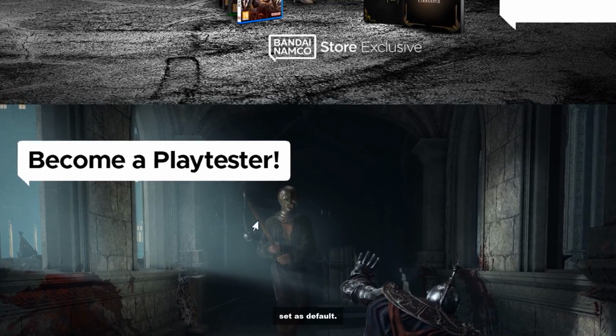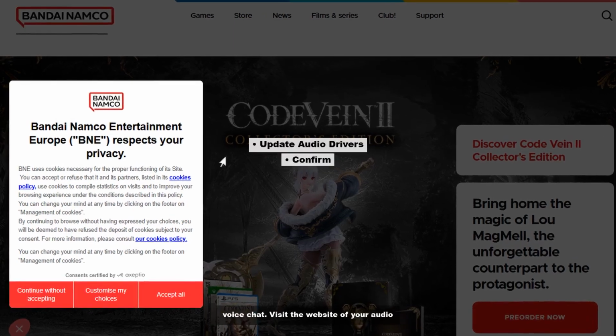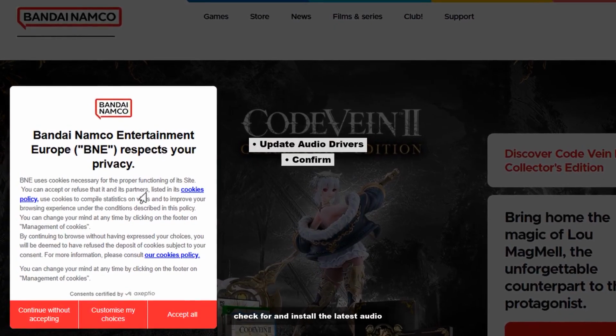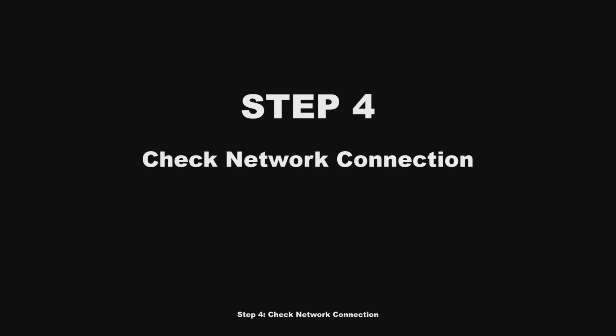Step 3. Update audio drivers. Outdated audio drivers can cause issues with voice chat. Visit the website of your audio device manufacturer or use Windows Update to check for and install the latest audio drivers.